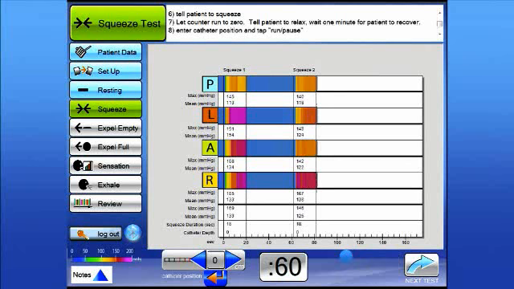Again, instruct the patient to squeeze and hold it for the full 20 seconds. As they squeeze, measurements of the anal canal pressures are taken in 4 locations. After the 20 seconds is completed, instruct the patient to relax and rest.